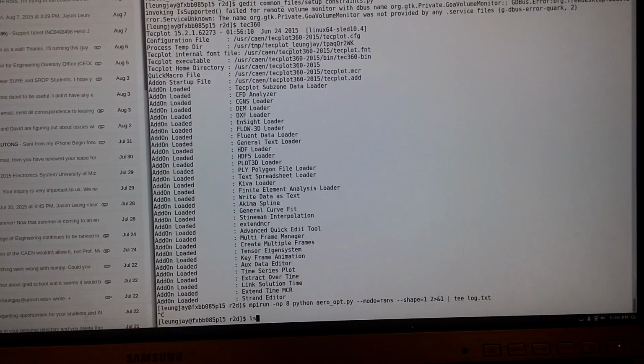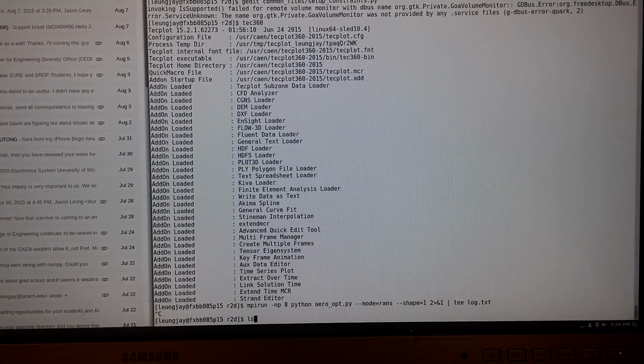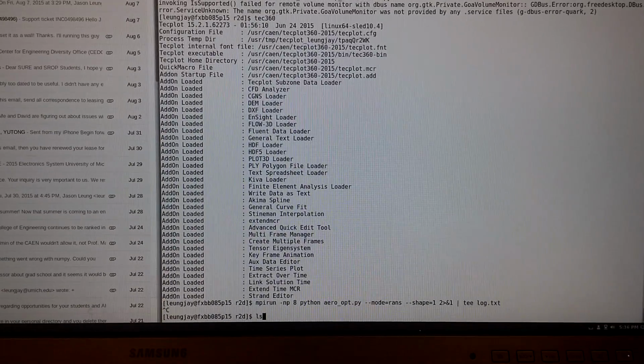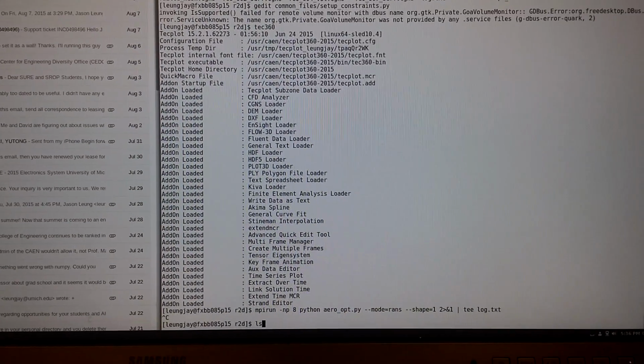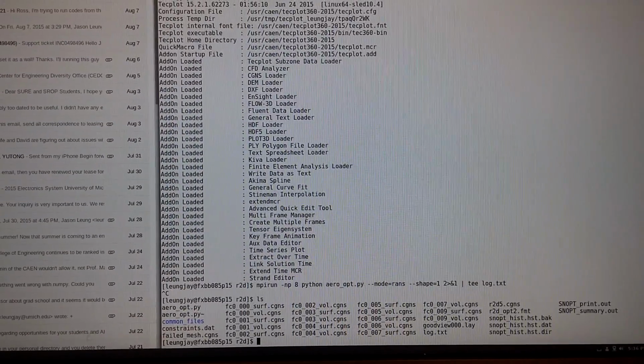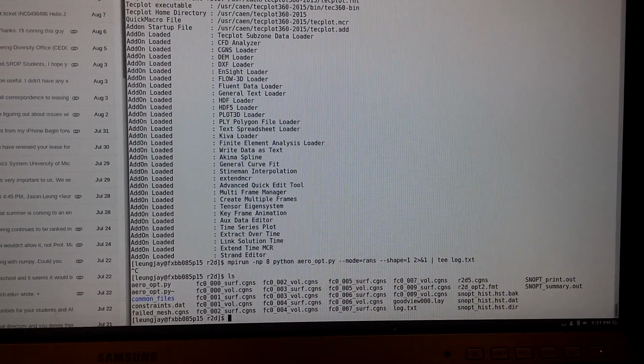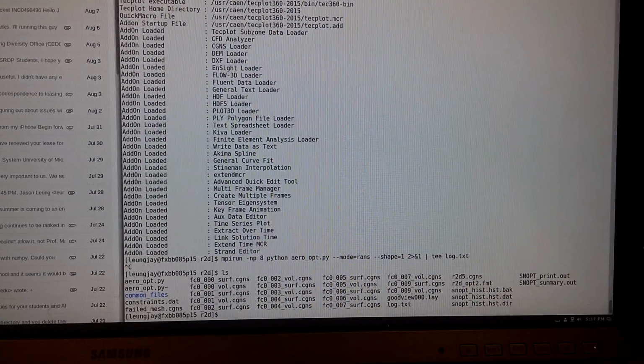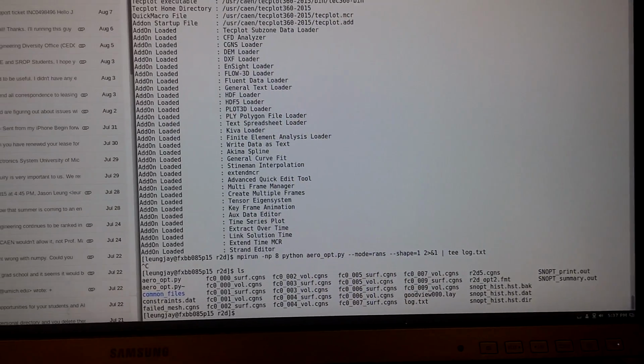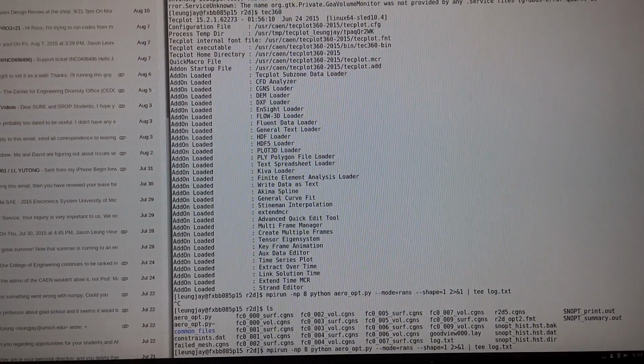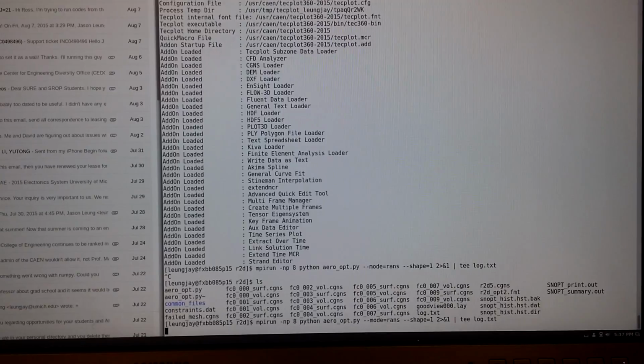So now we're done with using all the FFT file, setting up the optimization case. Okay, all we gotta do is just check what the files are here. It looks like we have the mesh, we have the script, and we have the FFT file. So what's next? Okay, it's time to get this beast running.